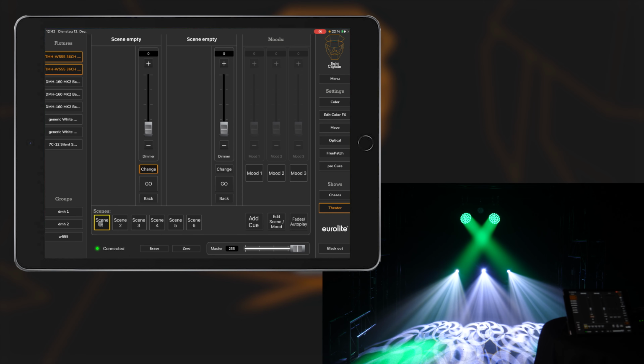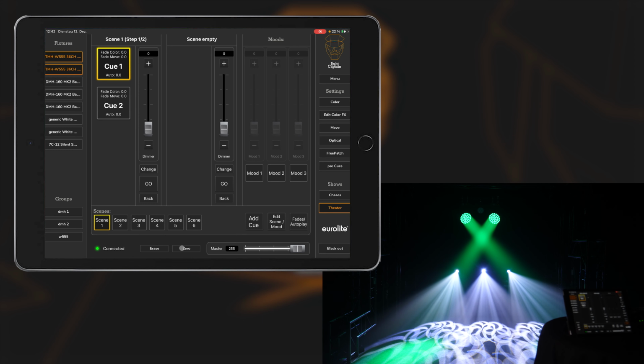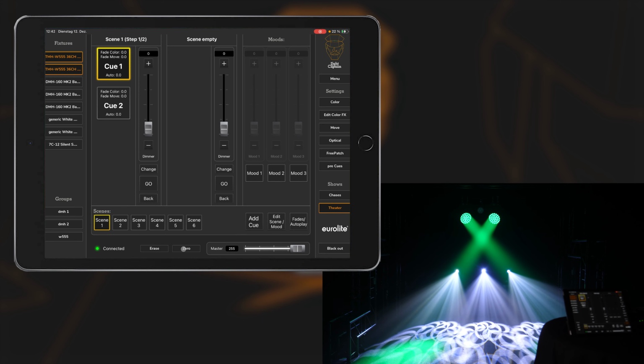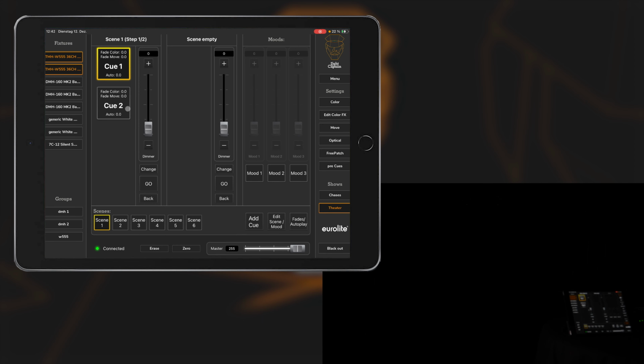If you now click on Change in the upper area, and then on one of the scenes, it will appear in the upper area and you can see which steps the scene consists of. The scene that is currently active is also displayed at the top. The first cue of the scene is now outlined in yellow. To start this, press it again.